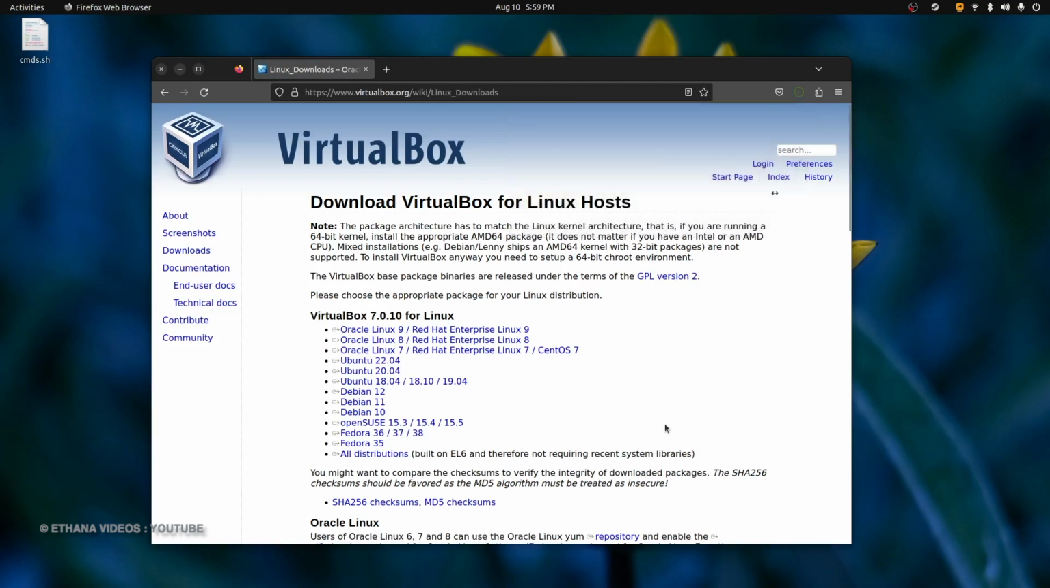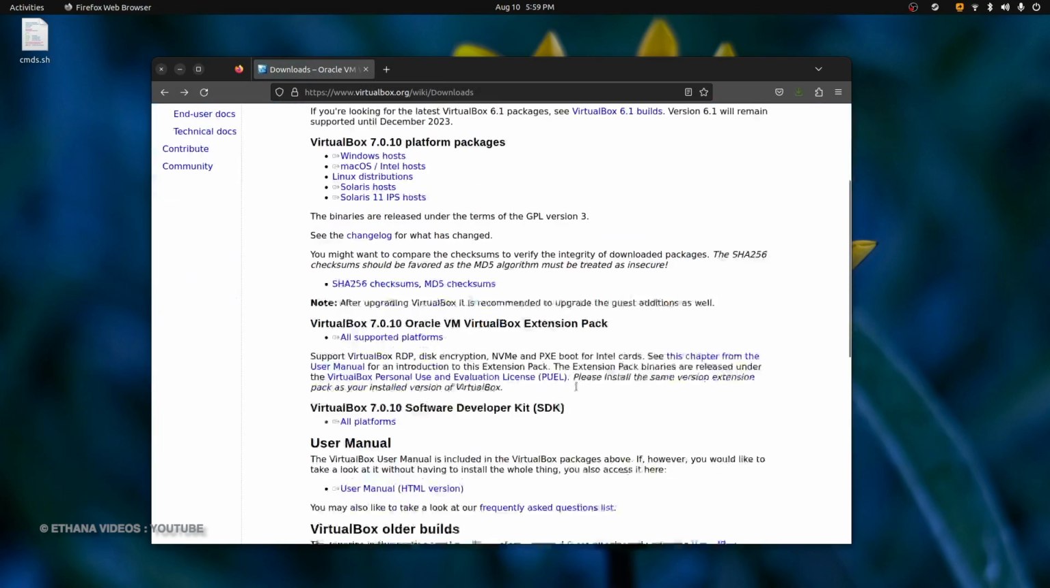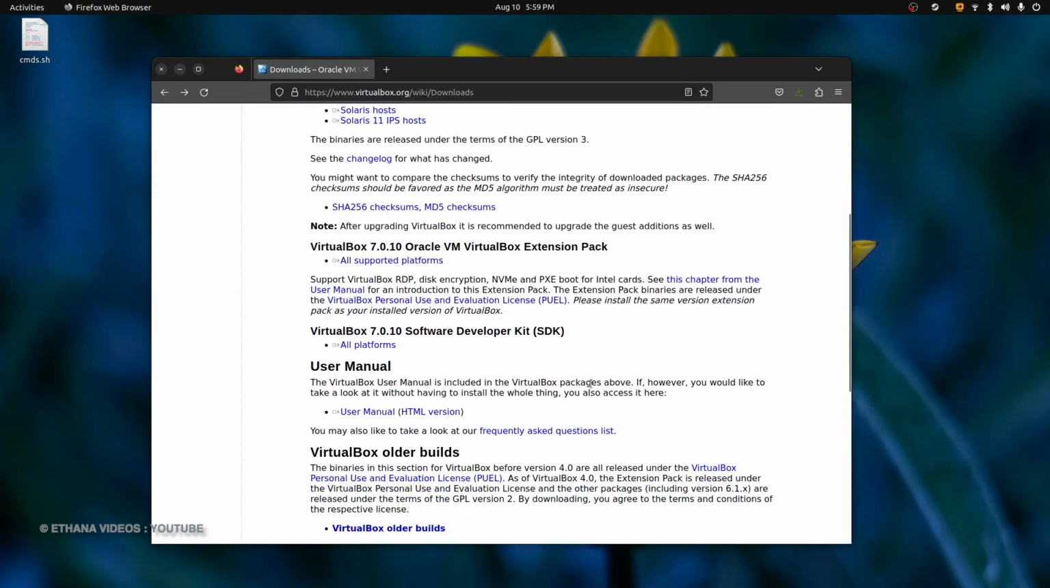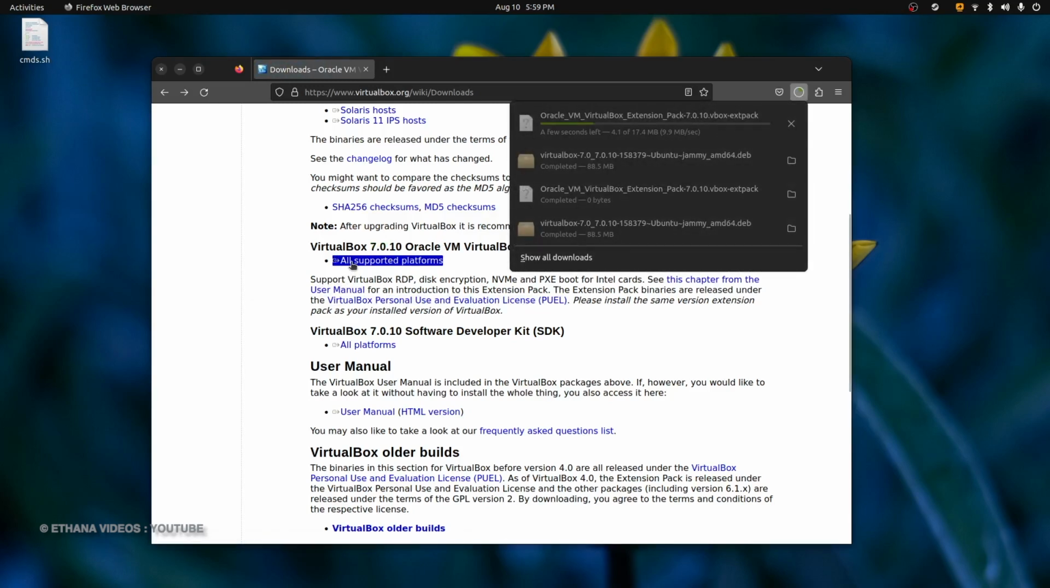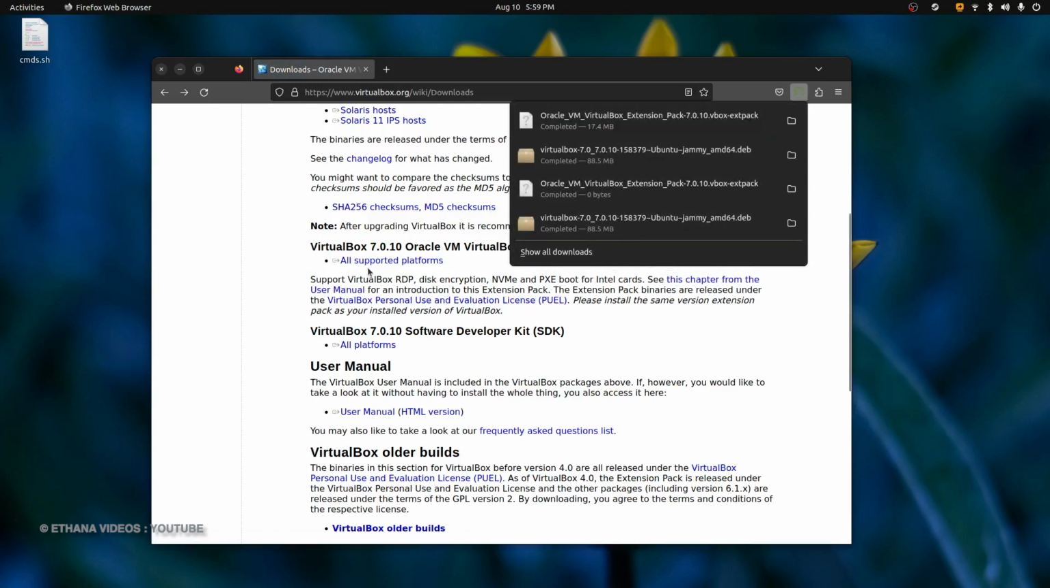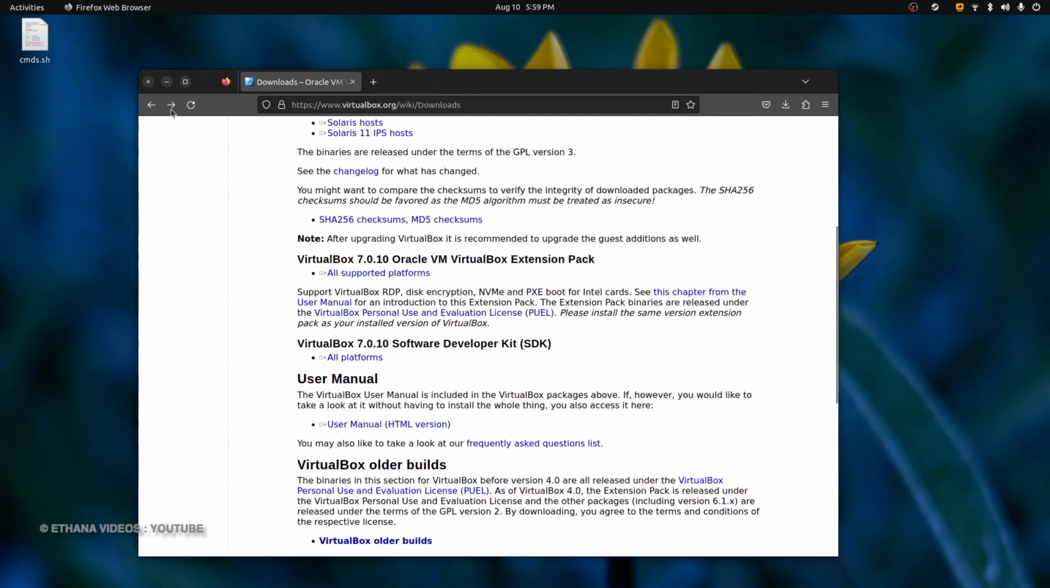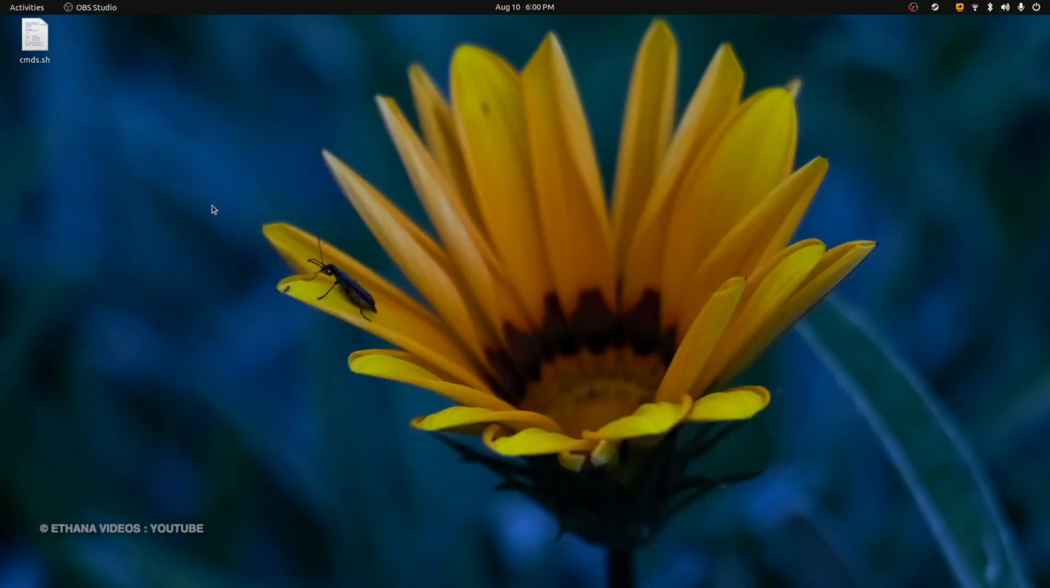Now what we want to do is we want to go back one, and then we're going to scroll down here. We're looking for VirtualBox. Gives all this stuff, 7.0.10, Oracle VM VirtualBox Extension Pack. We'll go and download that. And now we don't need this web browser, so we're going to close that down.